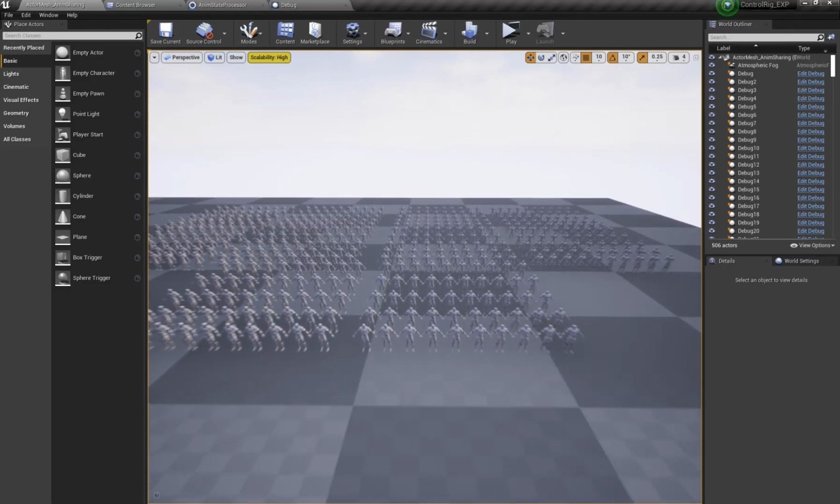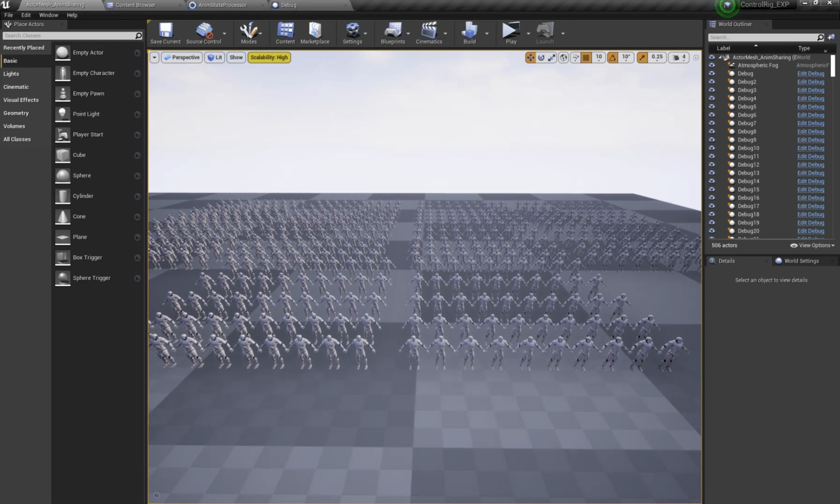So this feature is very useful because it provides a shared animation system that reduces the overall amount of animation work that is needed for a crowd or a large number of actors.